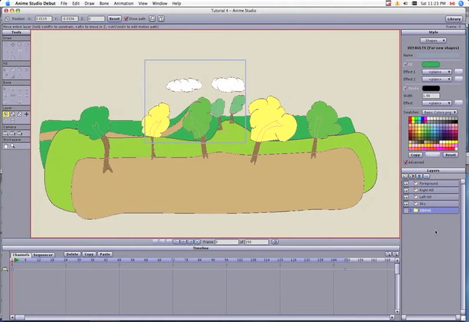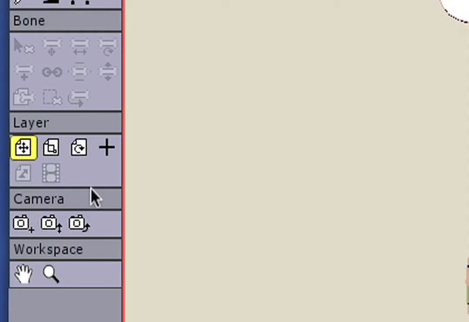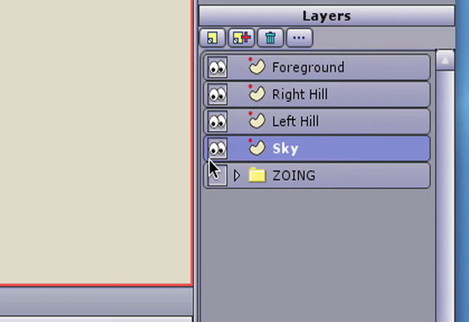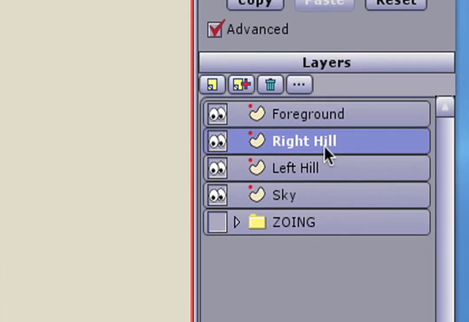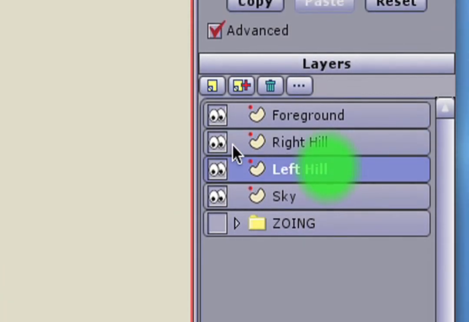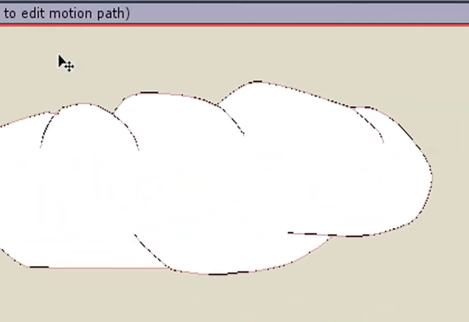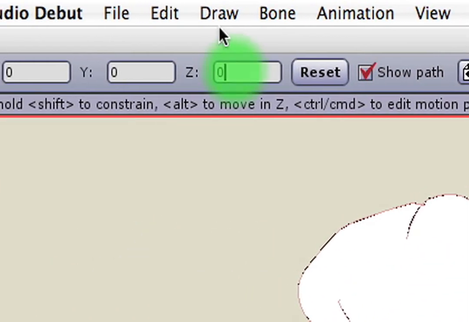Now let's introduce some depth into the scene. Activate the Translate Layer tool and select the layer called Right Hill. In the Tool Options area, change the Z value to -1. Now select the Left Hill layer and set its Z value to -2.